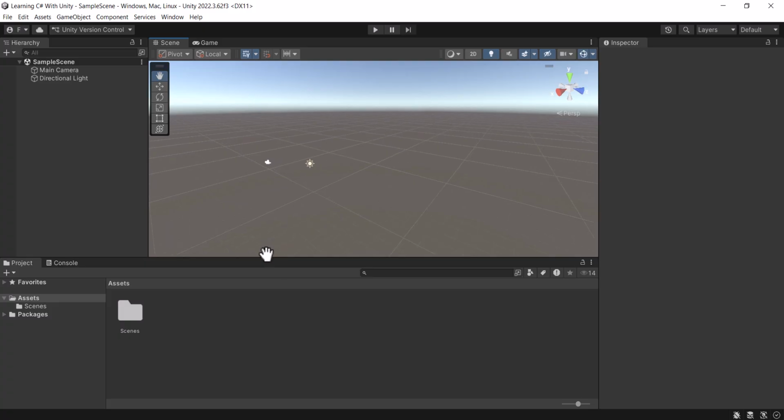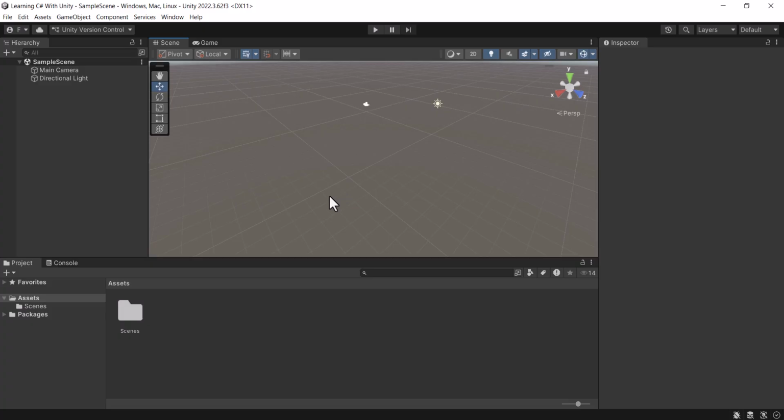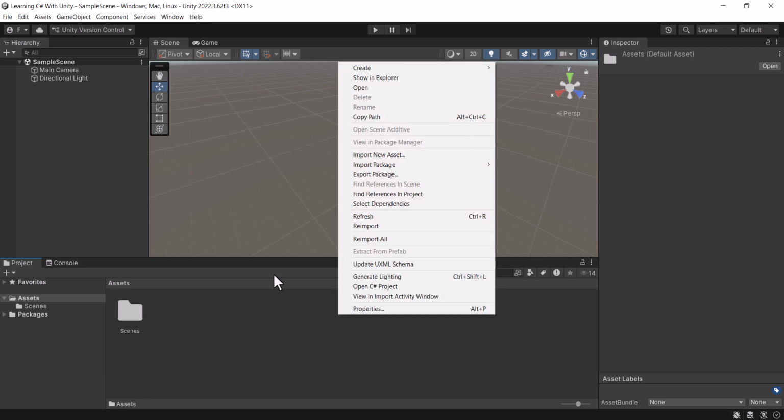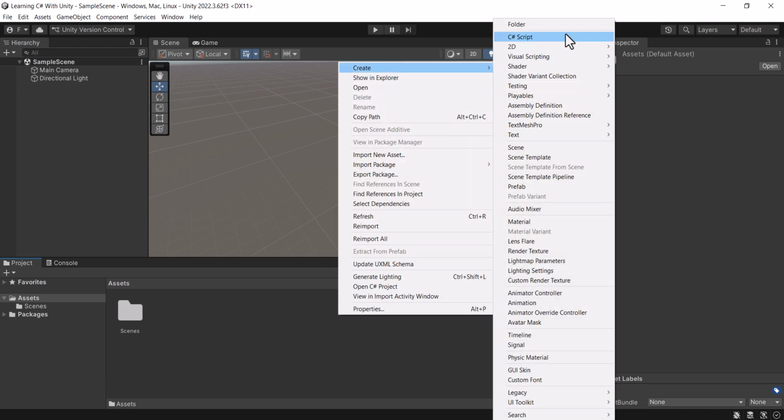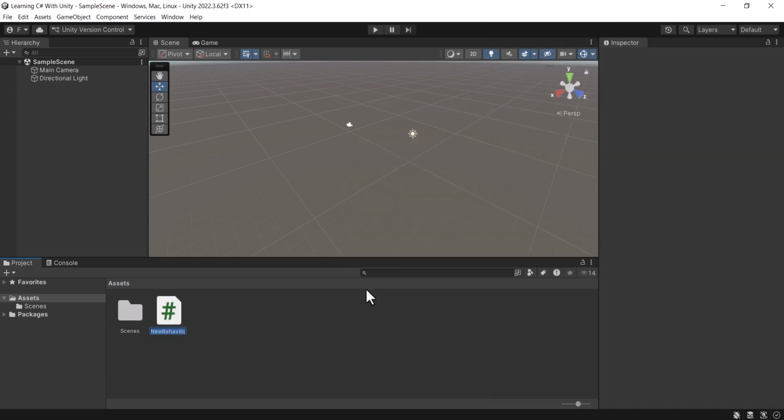In this session, we will learn the basics of creating a script in Unity. In Unity, the first step to begin programming is creating a script. To do this, open the project window, right-click on an empty area, go to Create, and choose C# Script. Now you need to enter a proper and standard name for your script.